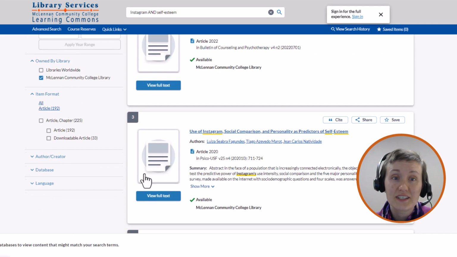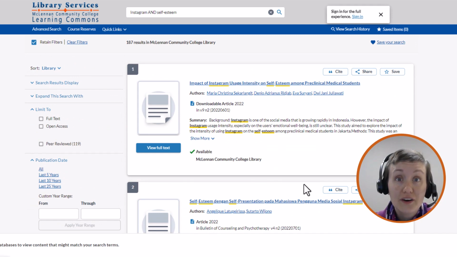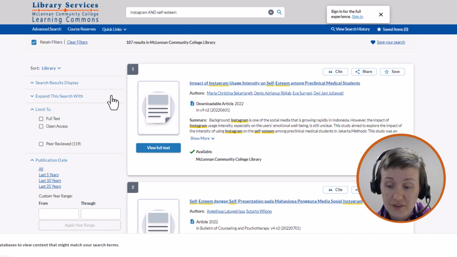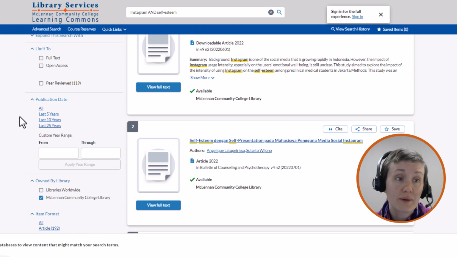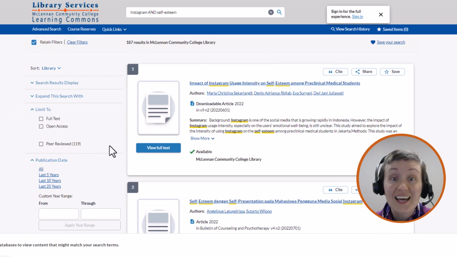This is the results preview page. It shows you a preview of each information source. On the left are options to limit or filter your results. You can filter by publication date, format, and more. Let's look at this first result. If you want to read the article right away, just click the blue button. However, if you want more information about the article, click the linked title.